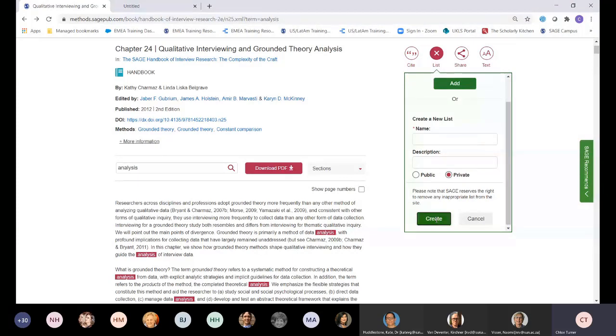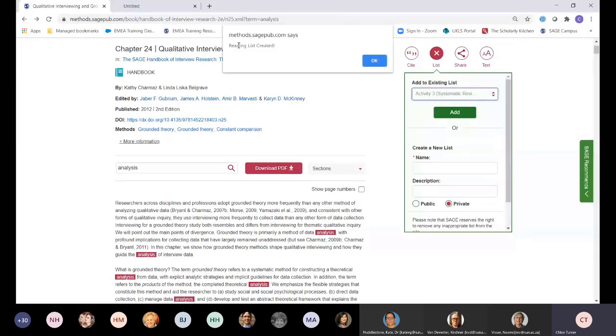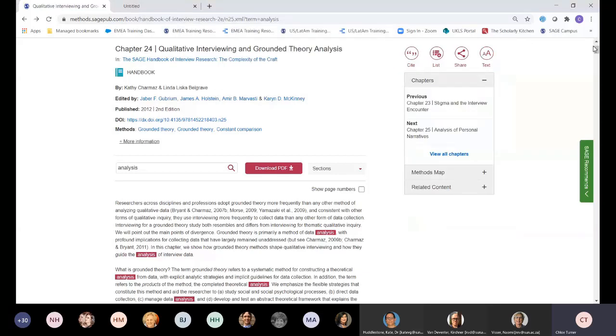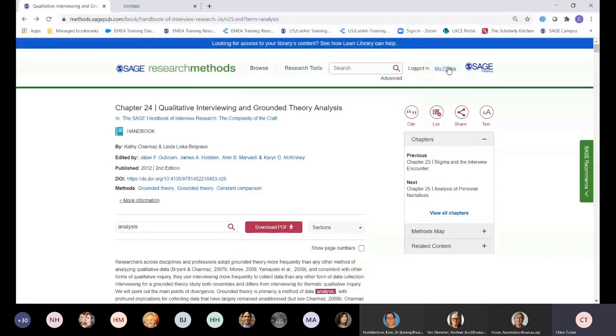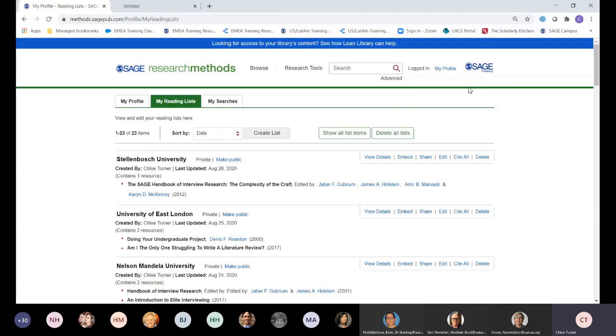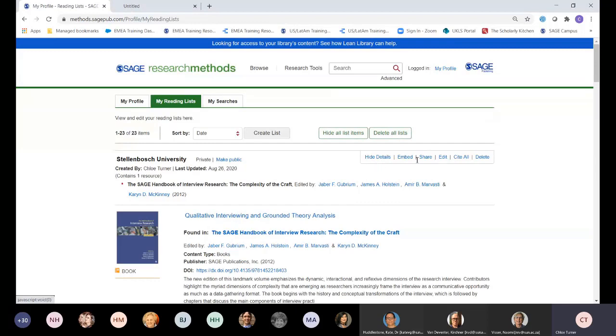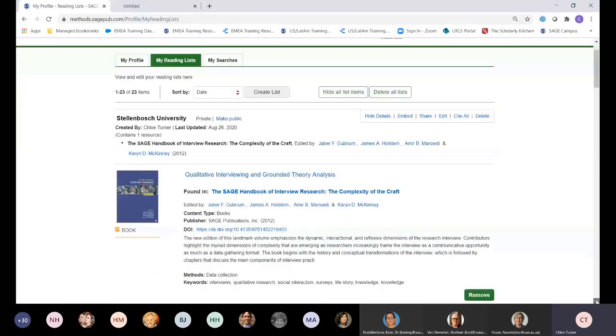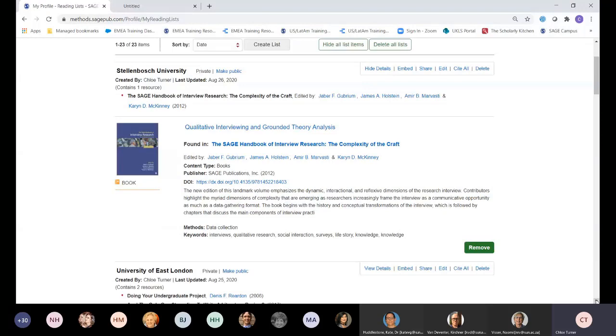And then if I just click on create, I'll get this little message to tell me that my list has been created. To view any of those lists, I just need to go to my profile at the top, then click on my reading lists from the drop down menu, which will take me through to this new page, where I can view any of the lists that I've created. We can see here that Stellenbosch University is at the top as the list that I've been working on most recently. If I go to view details and scroll down, we can see this is the chapter that I just added to that list.